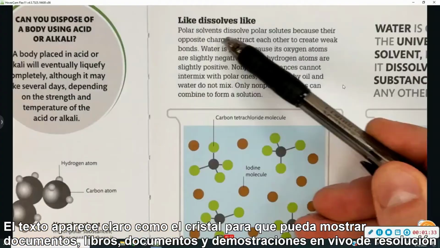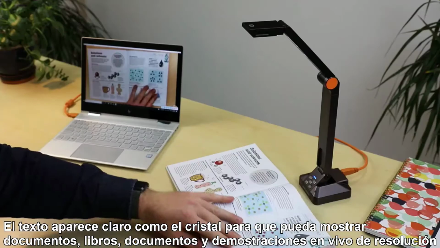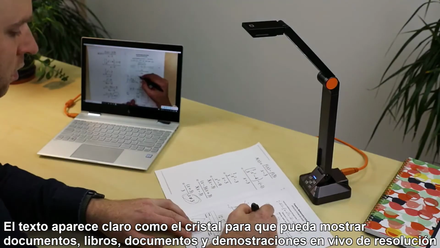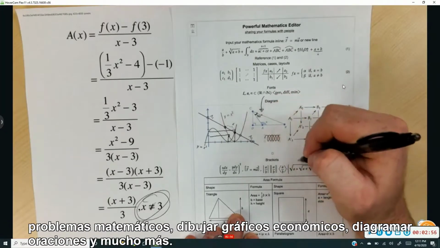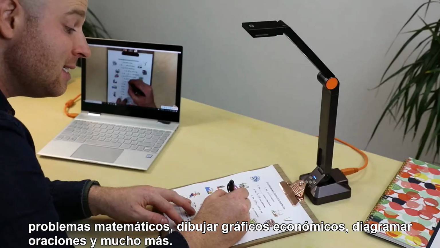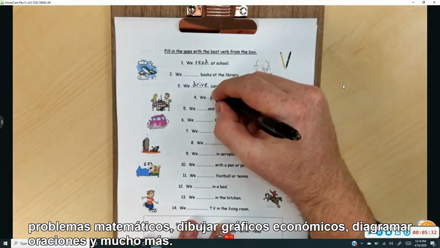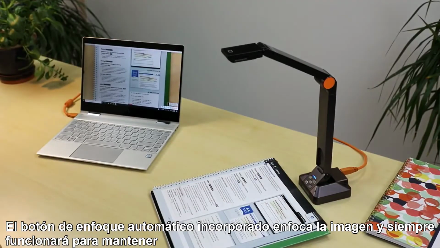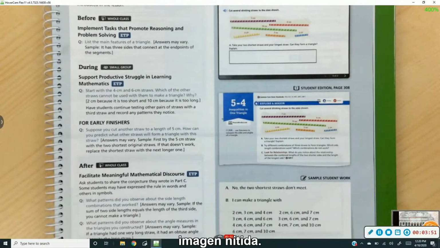Text appears crystal clear so I can show documents, books, papers, and live demonstrations of solving math problems, drawing economic graphs, diagramming sentences, and so much more. The built-in autofocus button zaps the image into focus and will always work to keep the image sharp.